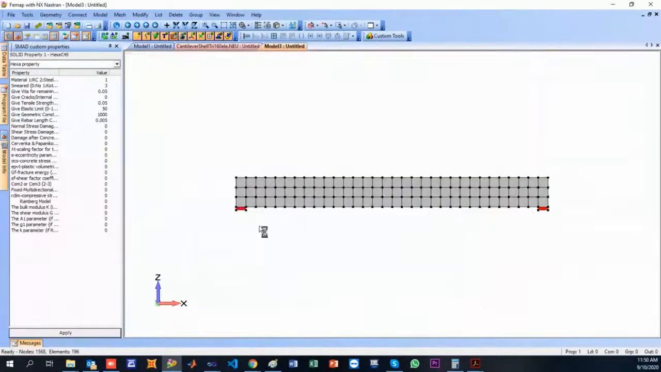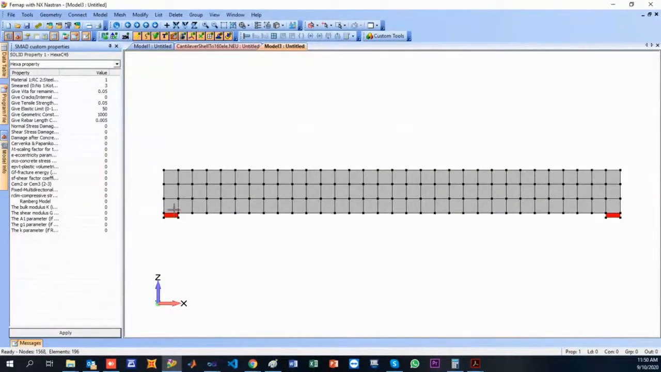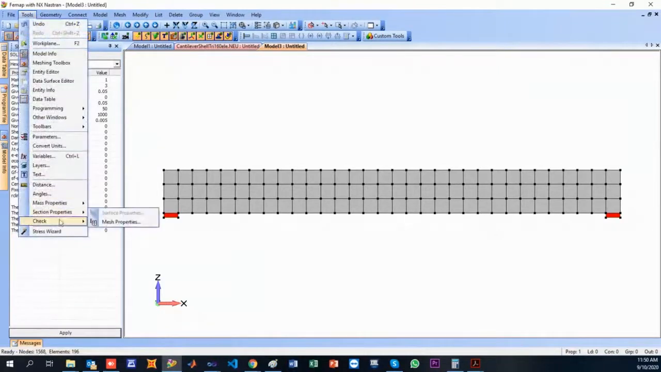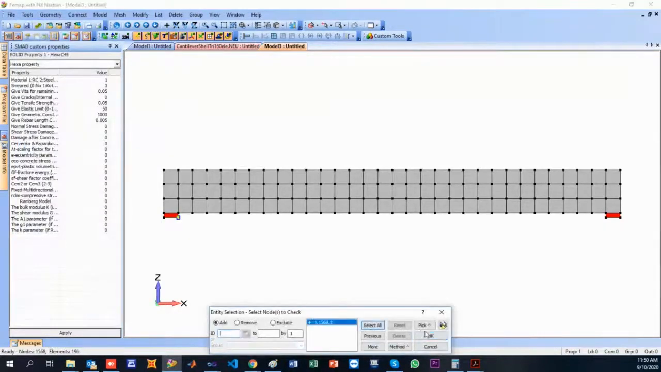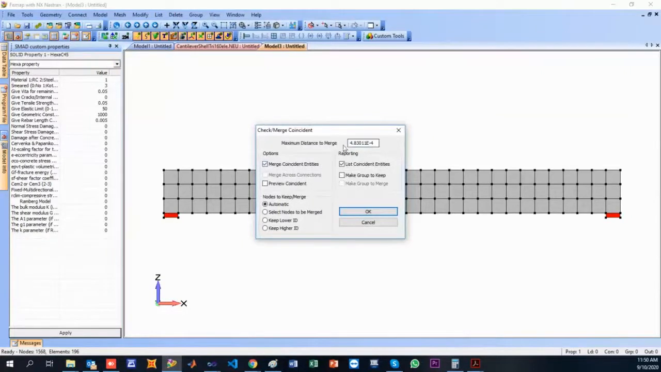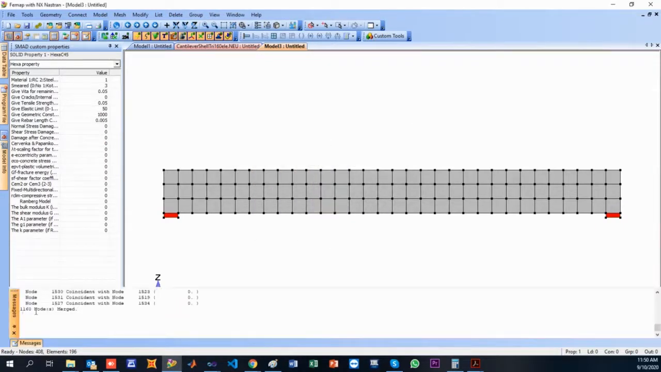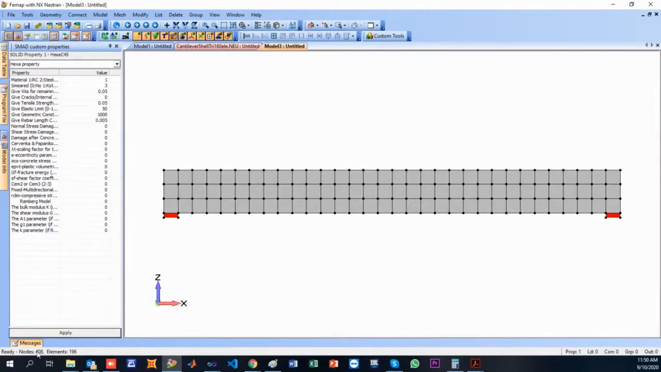Now, given the fact that I created different elements, I need to merge the nodes. So tools, check coincident nodes, select all, merge all the elements that are found within a distance of 4.8 times 10 to the minus 4. So as you can see here, 1,160 nodes were merged. And of course, I have 408 nodes, 196 elements. Of course, 4 of them are steel and 192 are concrete.